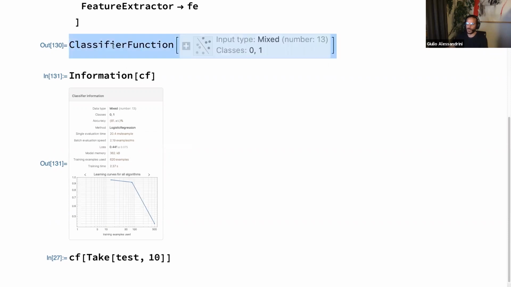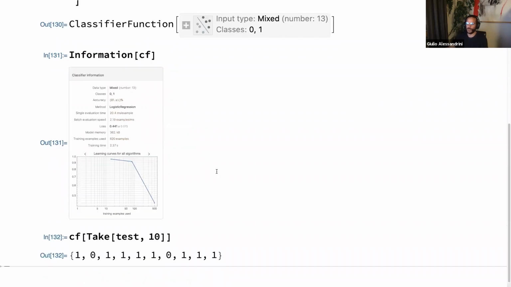Of course, this now is a normal mathematical function that I can apply. And I will just take test. This is still the full dataset, but it's not using the target column. It knows to drop it and actually give me a prediction here.